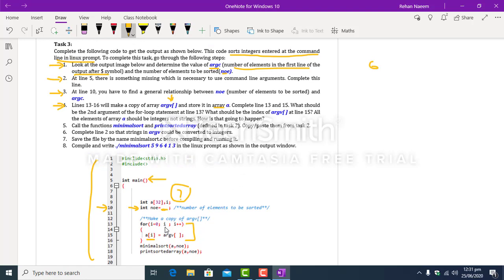Now there are some things missing over here. At line number 13 you can see that this is missing, you have to complete this. Similarly this is missing, you have to complete this, and all the elements of array A should be integers and not strings. Now again, if you have gone through lecture number 3 you might know the answer to this question. So these three missing elements should be figured out and completed in order to run this copy procedure correctly.